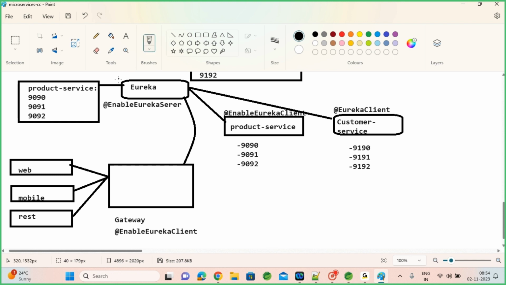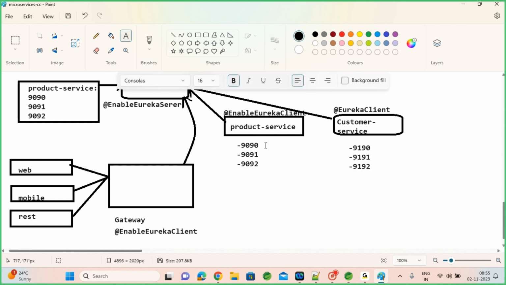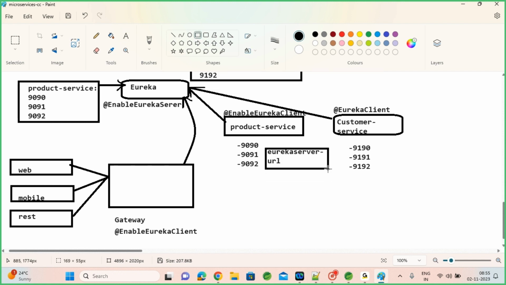Your services will be registered here. That is one thing. Your services will self-register. So when you mention this Eureka service URL within your application, as soon as you start, they will go and register into Eureka server. This is like a naming directory. We will provide the Eureka server URL in the product service, mentioning where Eureka is actually running. So as soon as you start your microservice, it will go and register there. We will put the Eureka service URL across all our services.